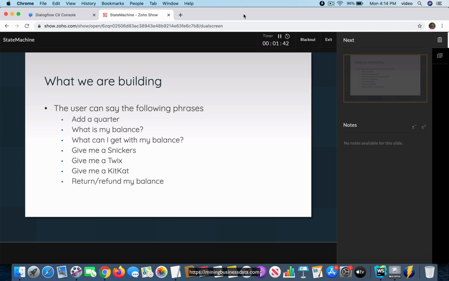And the user can say the following phrases. Okay, this is the list of phrases that the user can say and what we support. They can say "add a quarter", where their intent is to add a 25 cents coin into the vending machine. Then they can ask "what is my balance", and it's going to tell them how much money they have inserted into the machine.